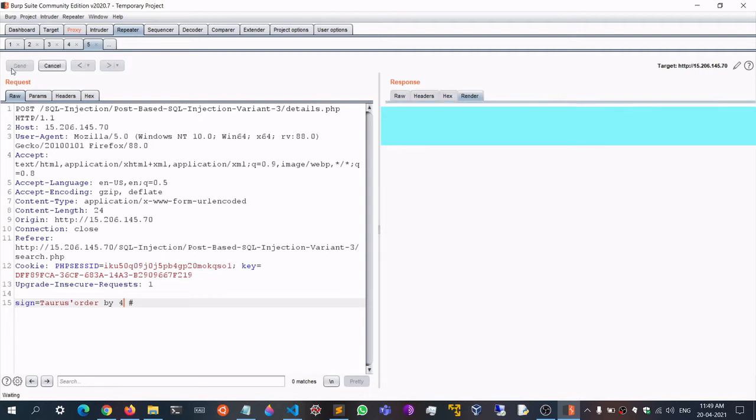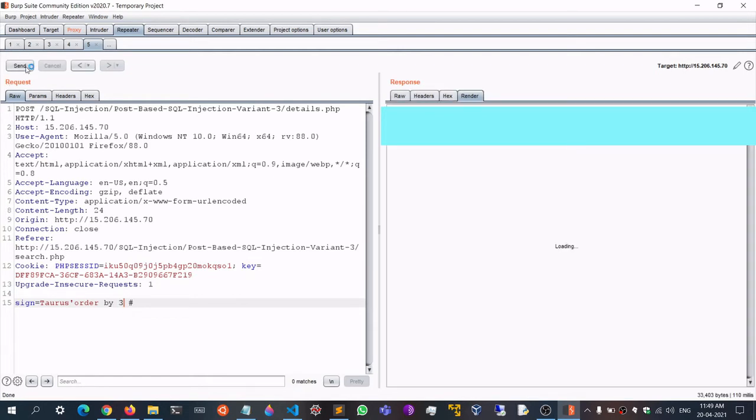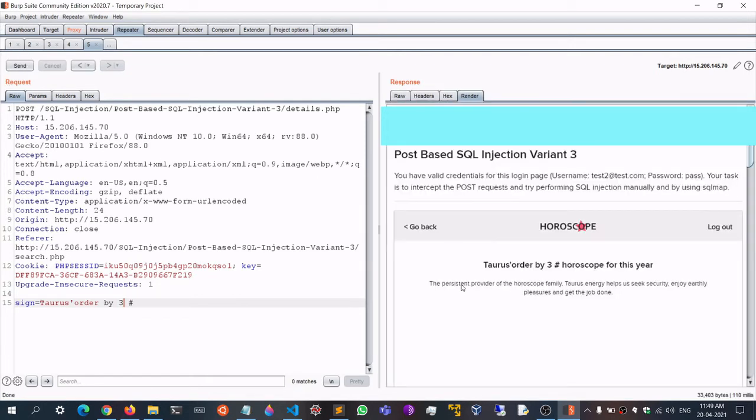Hit 4. It says wrong again. Hit 3. And here we get the horoscope. That means the number of columns present here is 3.